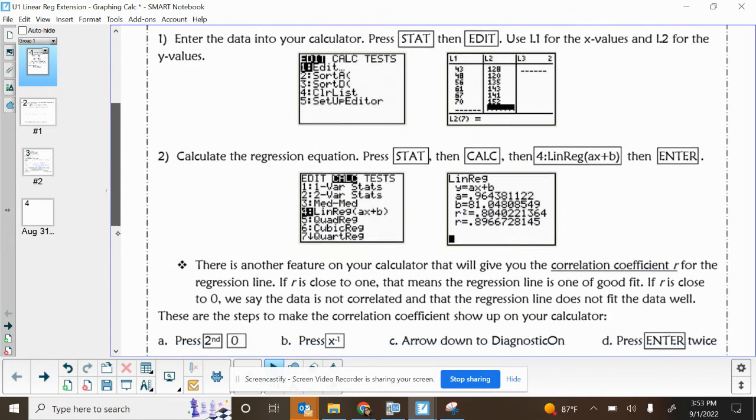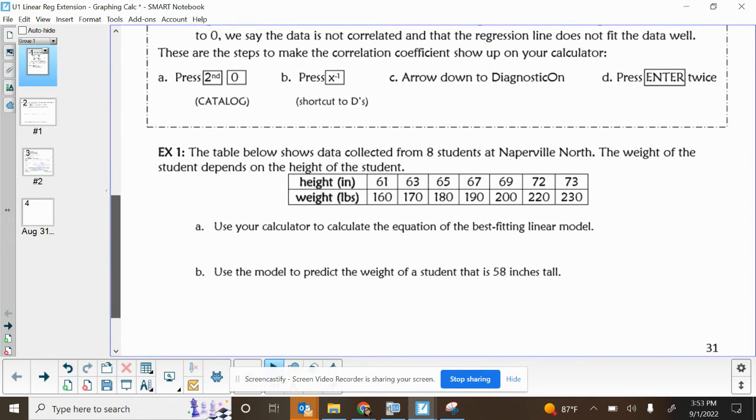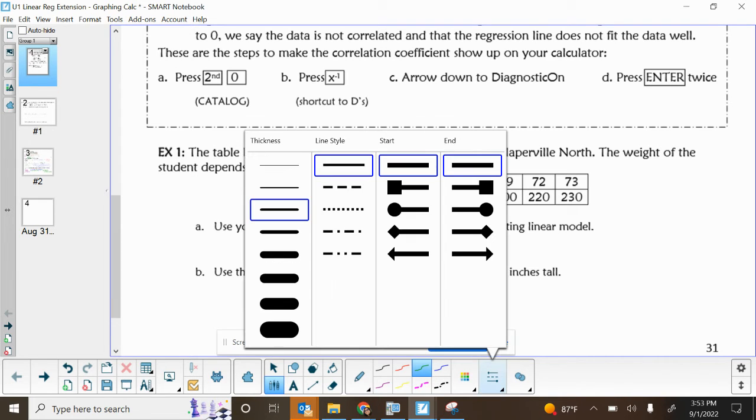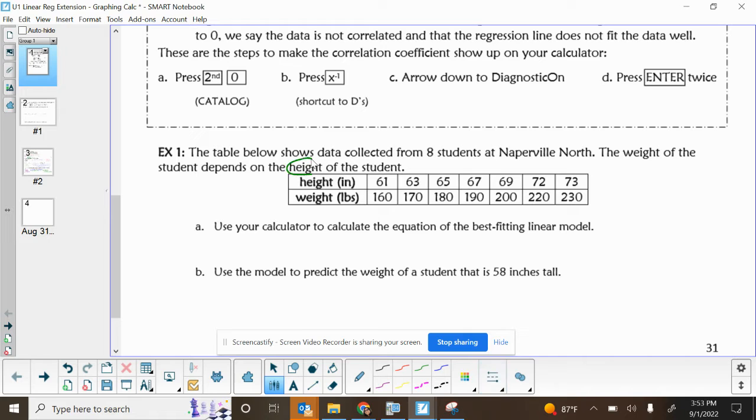So let's go to here and we will enter in this first set of data using the independent variable as our list 1, which is x, and the dependent variable in list 2, which is y. So it says the weight of the student depends on the height. That means that the height is independent. So the height is my x, that's my list 1, and the weight depends on the height. So the weight is dependent, that's list 2, that's my y.